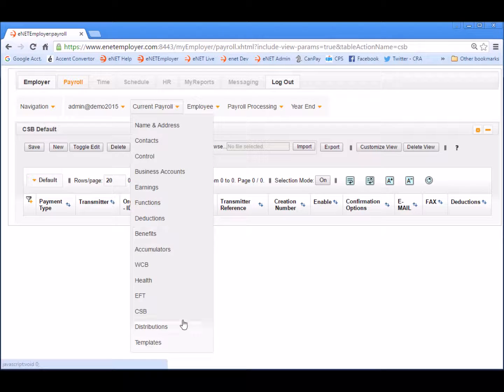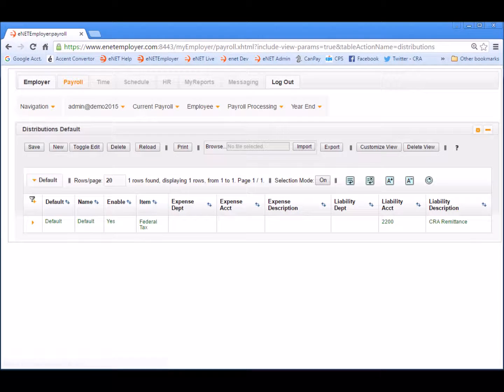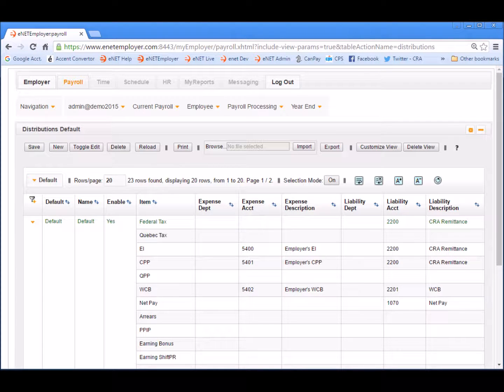The next option in the menu allows us to work with distribution codes, codes that are used by the program to translate allocated hours and amounts that correspond to a general ledger entry. Many businesses prefer to use distributions to break down hours by department, and eNETEmployer uses distributions for this purpose. For example, when we set up an employee in the payroll, we can assign a default distribution code such as sales or marketing so that the employee's work time can be allocated accordingly.